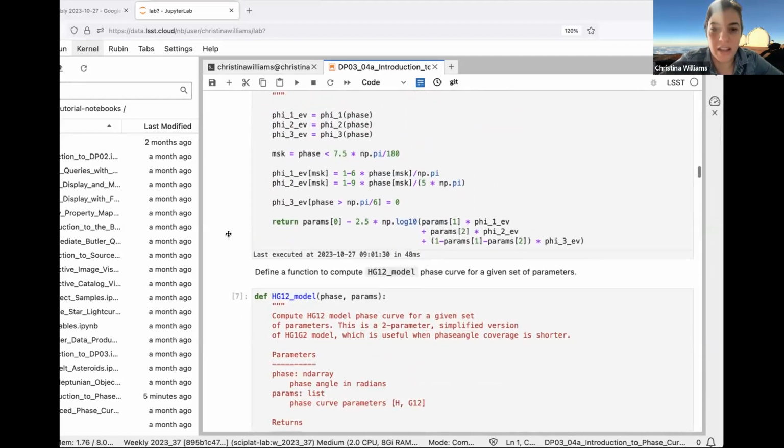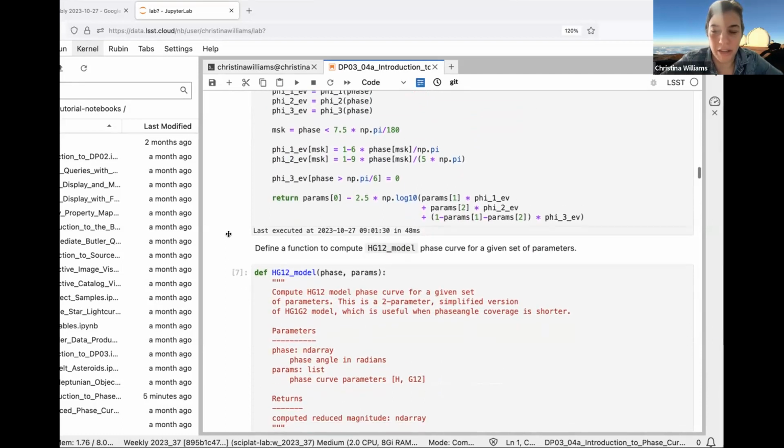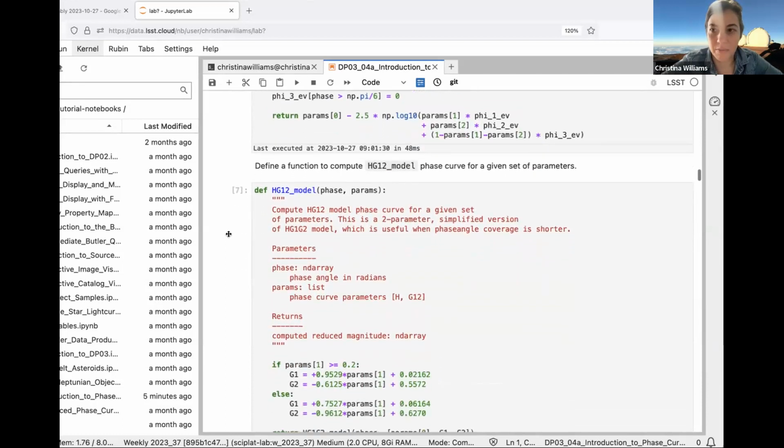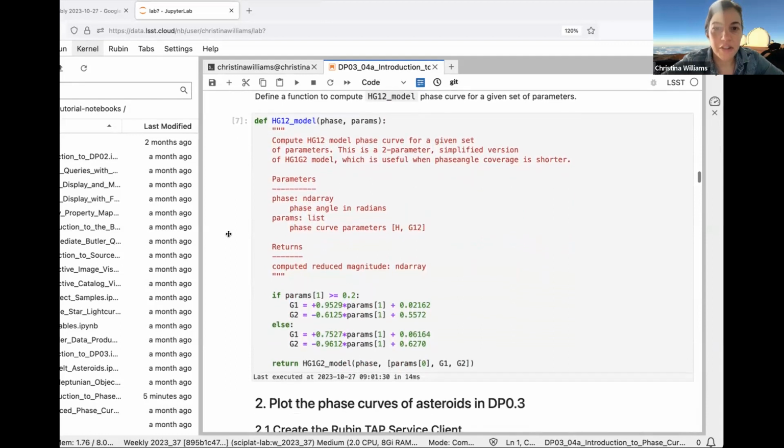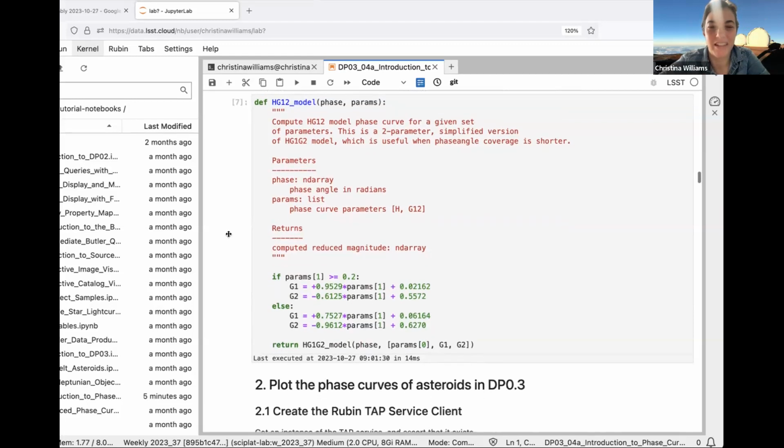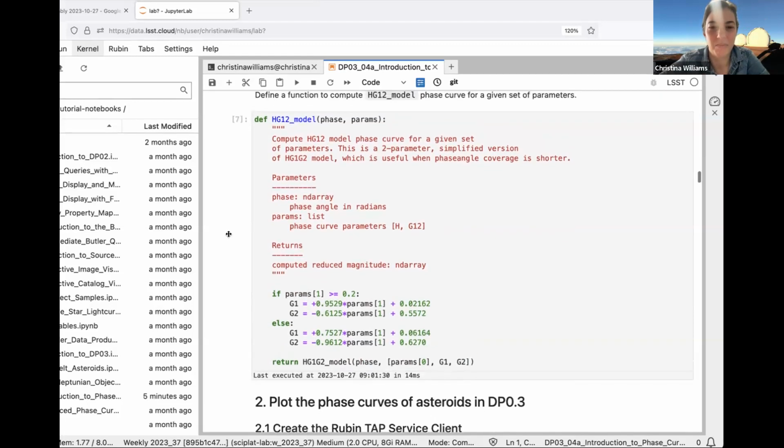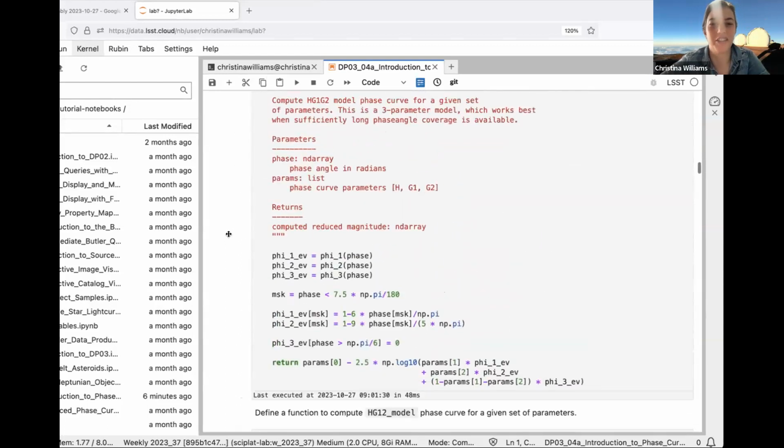So we just define the form of the model so that we can plot it later against the DP0.3 data. Sorry, this isn't the simple one that I showed you in the plot earlier. This is the HG1-2 model. This is one of the models that we also get assumed. Sorry, I should just overview this.